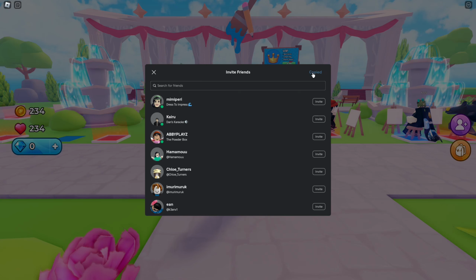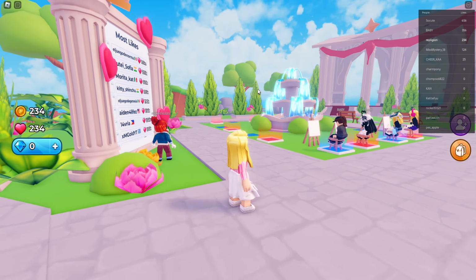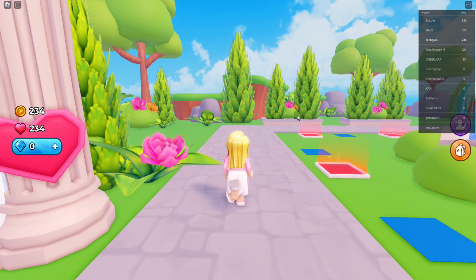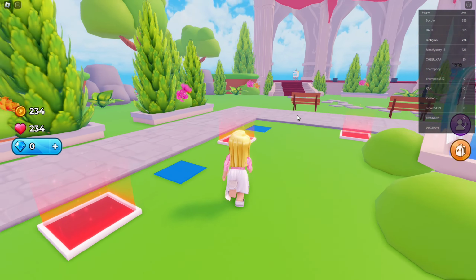You can also copy the link here and they'll be able to join your game. And that is how you can invite your friends to play with you on Roblox.